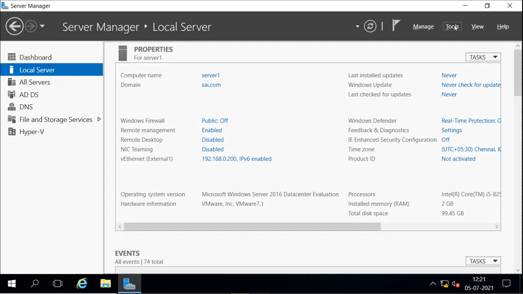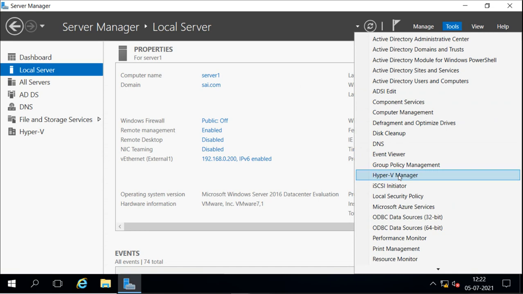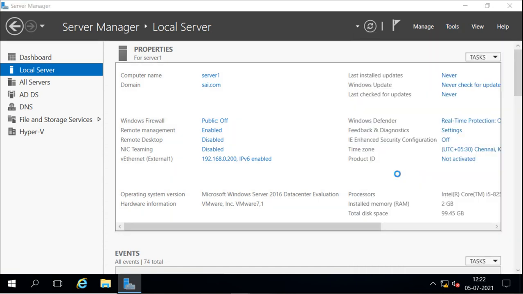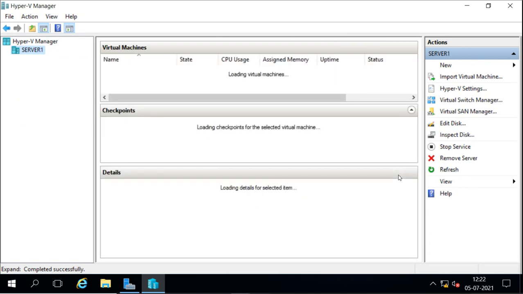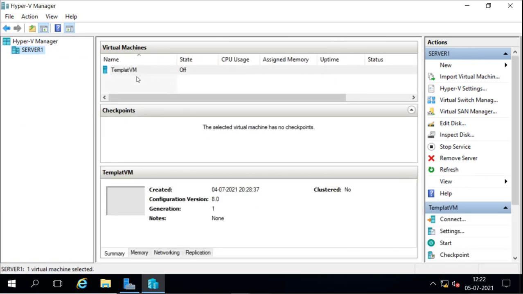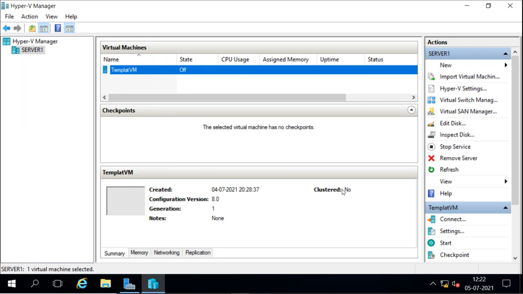Okay, so this is our first server, server 1, and we have Hyper-V installed. So I will start Hyper-V from here. In the server we have one virtual machine configured and installed. First, I will configure Hyper-V to accept the virtual machine migration from the other servers. We have to configure this on both servers, server 1 and server 2.